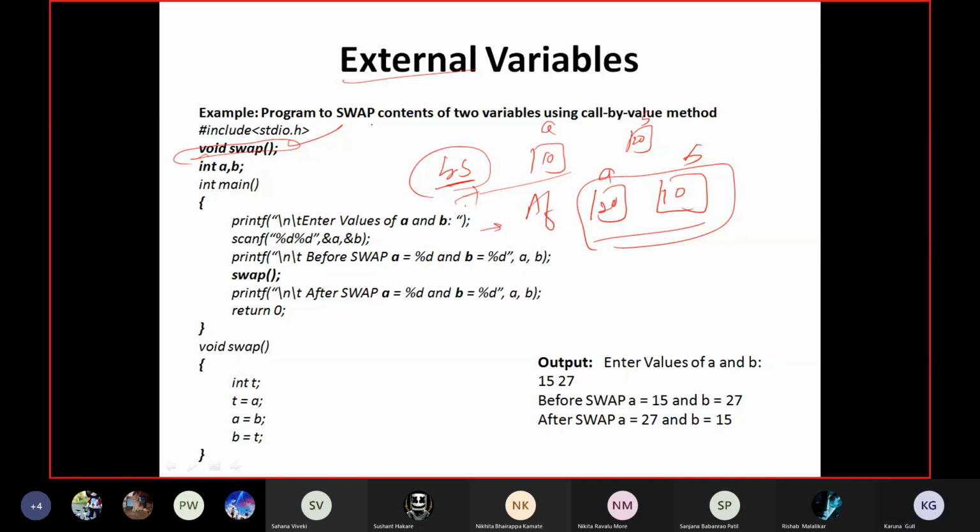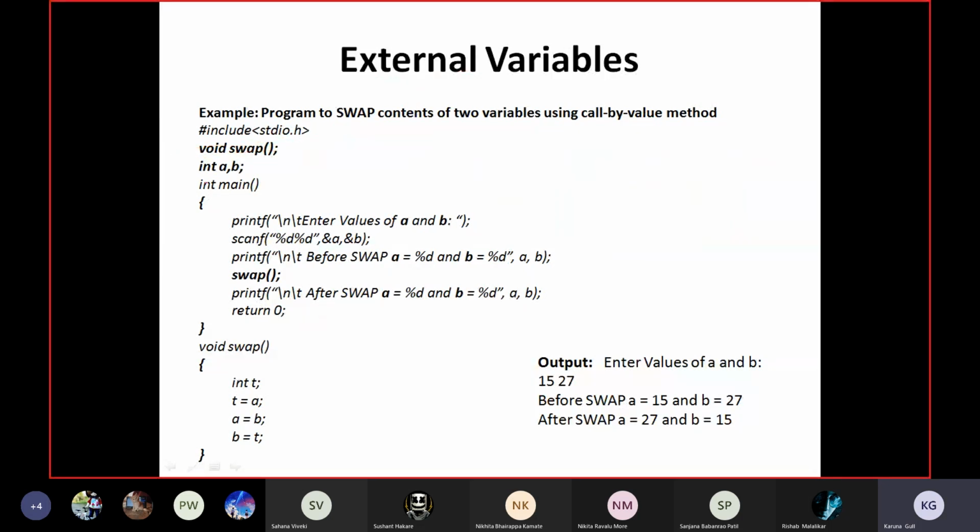Let's look at the same thing now. Now these variables are global variables. Global means, tell me, Sushant, what do you mean by global? Sahana, please tell me. Global variables are those that have access over any function. Very good. So anybody can access.